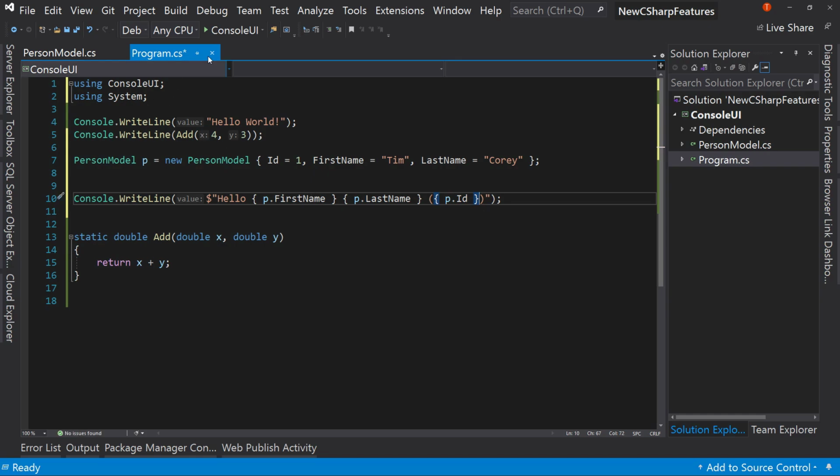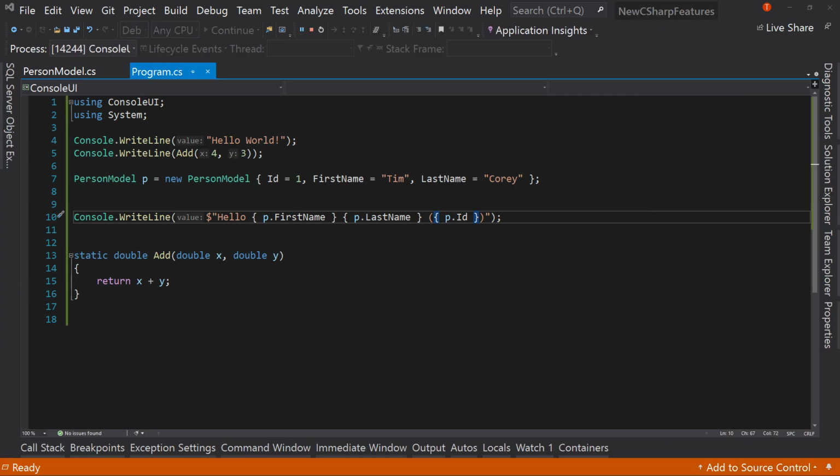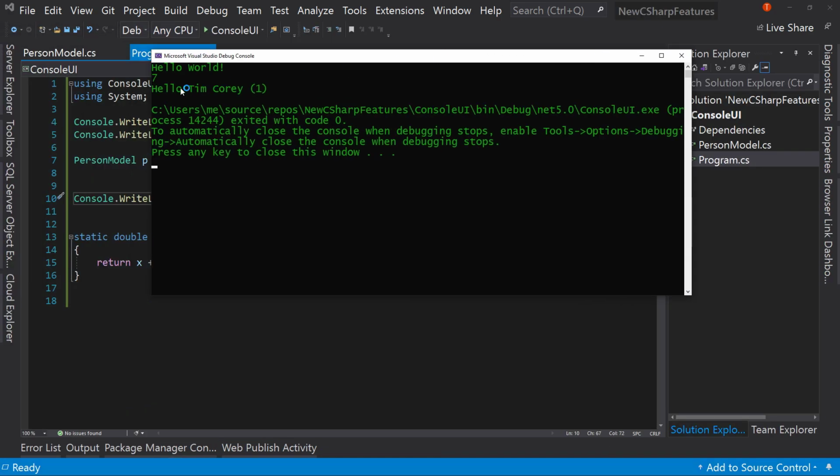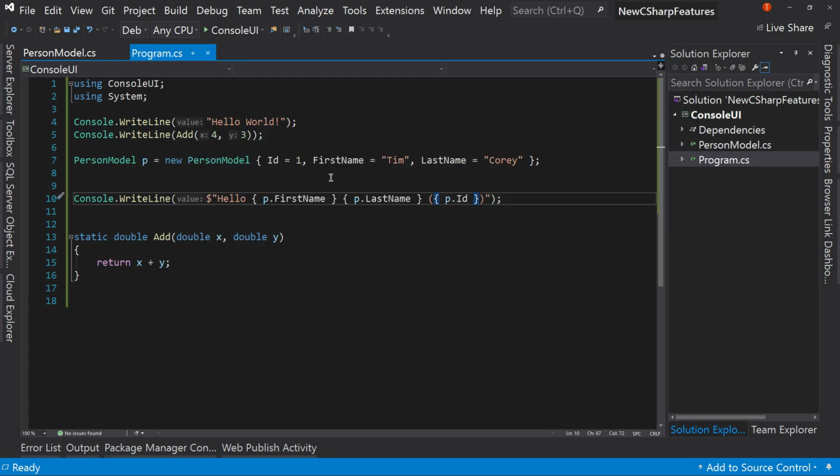And let's just run this real quick just to see what it says. It should be very clear. Hello, Tim Corey, and the ID of 1. That's our really cool application right now.